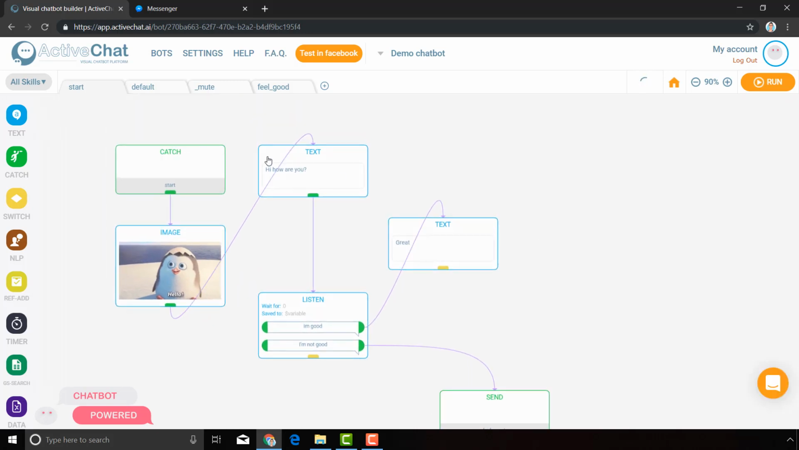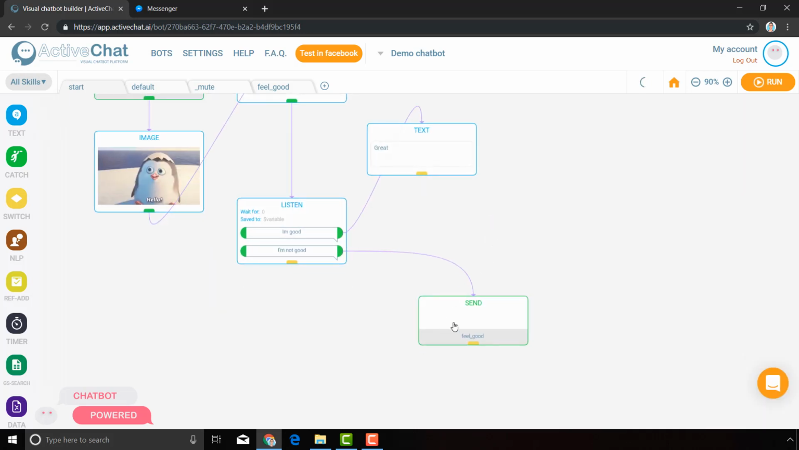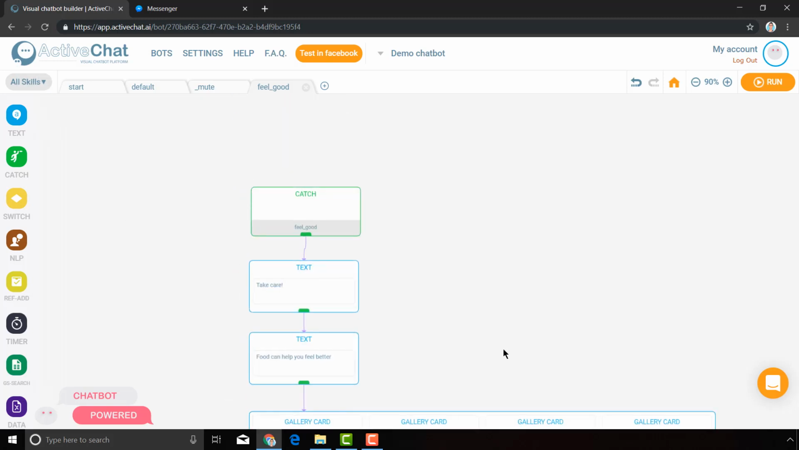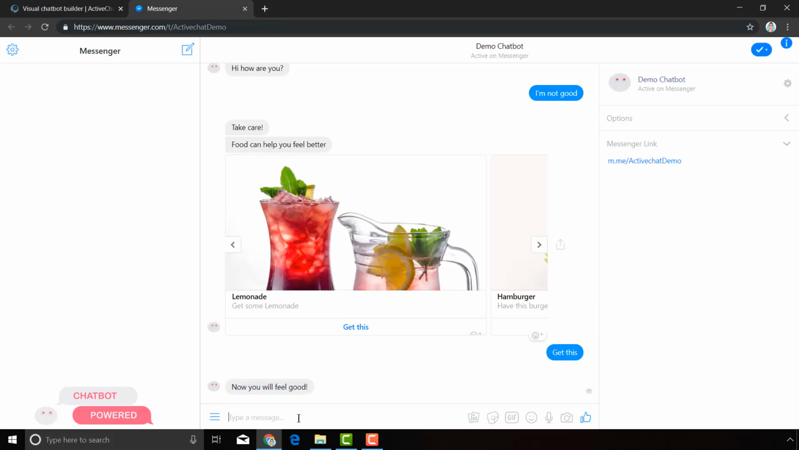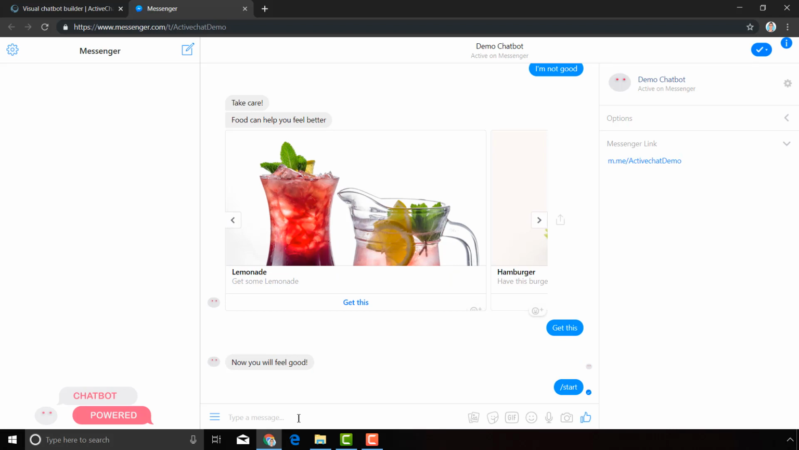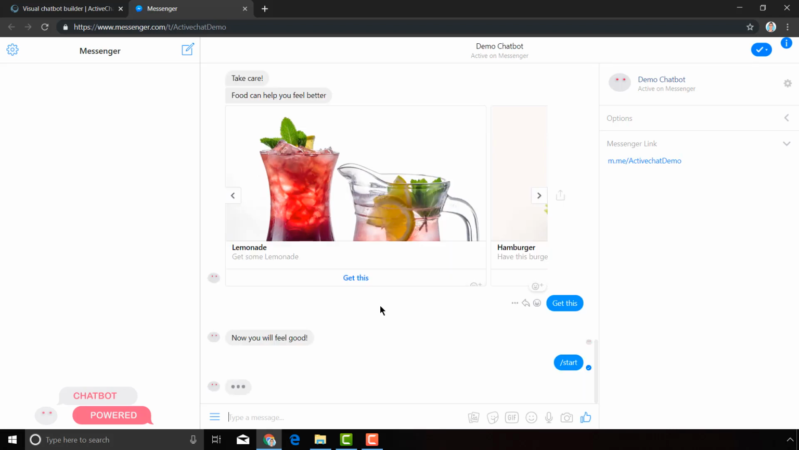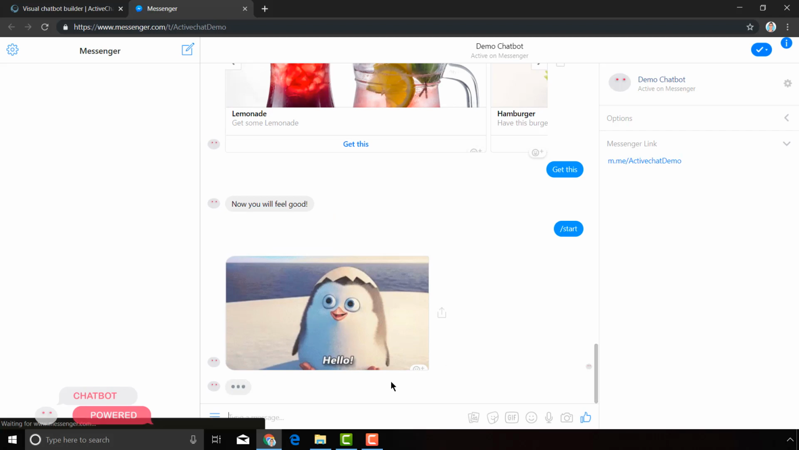Once that's done, the bot should first ask hi, how are you? And based on the response, it should either show great or it should send it to the feel underscore good skill, which is here. Let's do a quick dry run, and once the agent has been built, open it on Facebook Messenger and trigger the start skill by typing in /start. Once the bot responds, click on I'm not good.